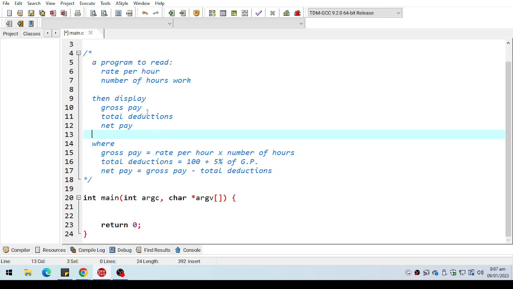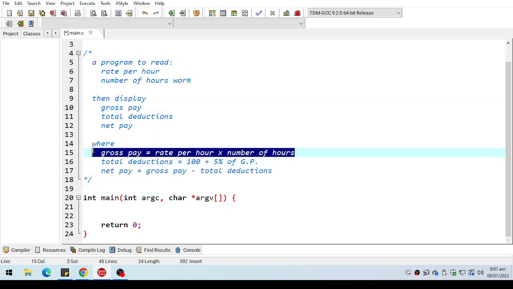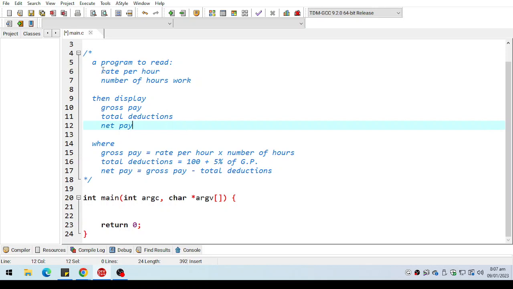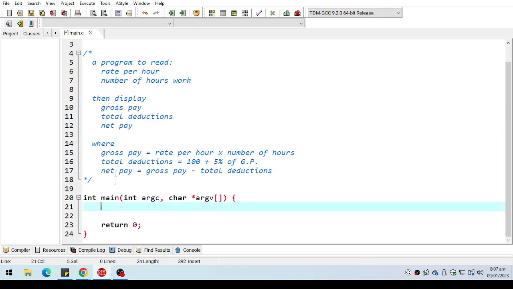But how do we solve for gross pay? Looking further at our specifications, we have here our formulas for gross pay, total deductions, and net pay. So based on this, more or less, our inputs and outputs are the variables that we will be using. Later on, maybe we'll discover that we need more variables for our program. But for now, we're going to declare the following five variables. So our first step is to declare the variables.